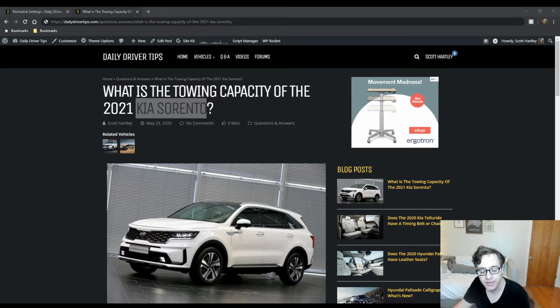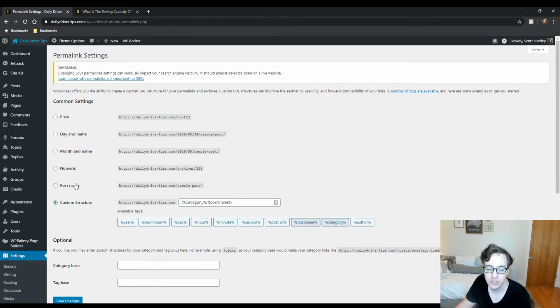So my typical recommendation is for most websites, just use the post name structure. And if you want to have your categories as your means of structure, make sure you just include it by clicking in your custom structure, go right before the post name, and click category. That's really all you need to do.